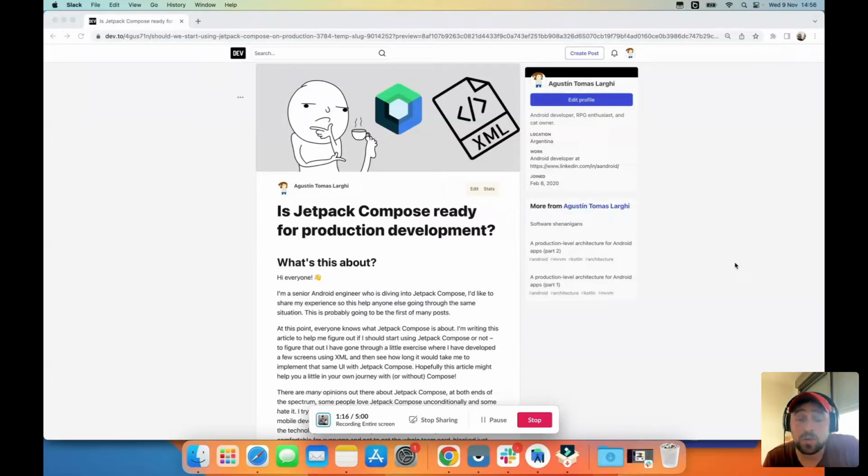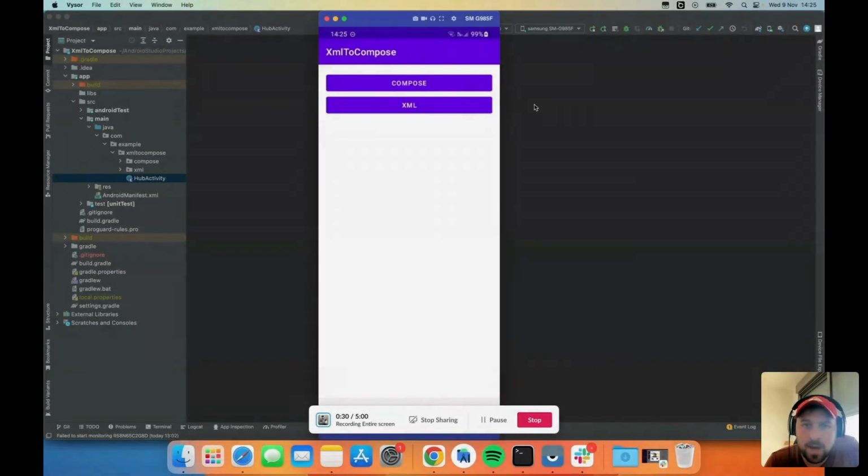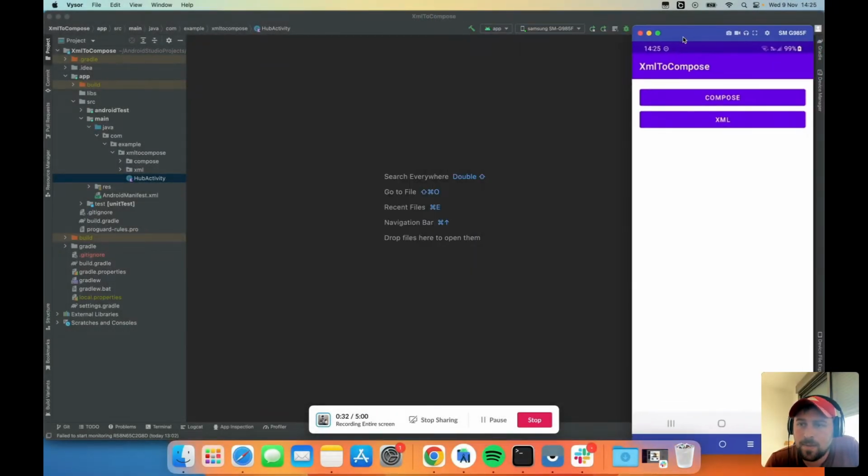You're going to see that I'm going to do a quick experiment here. I'm going to create some UI with XML, and I'm going to try to recreate that same UI using Jetpack Compose. And we're going to see what happens. Let's open Visor here so you guys can see the app.